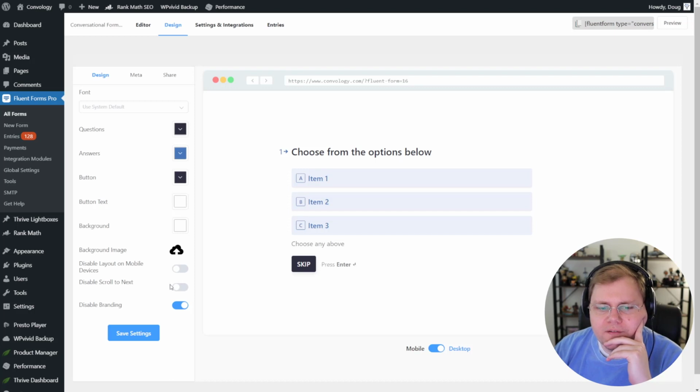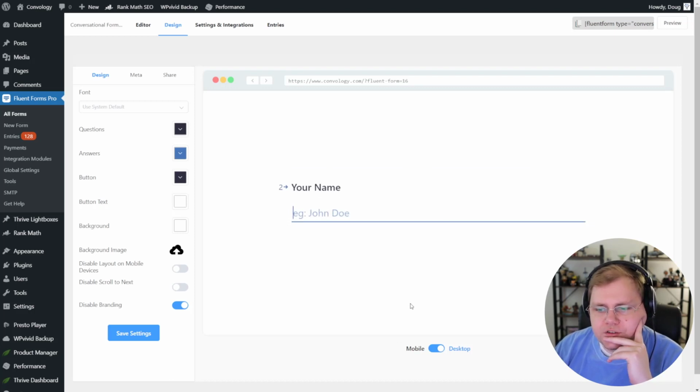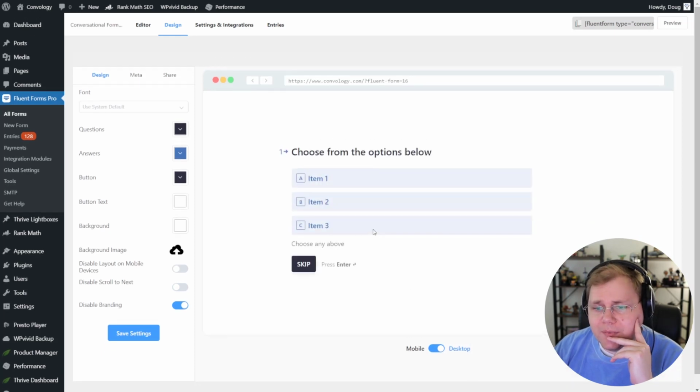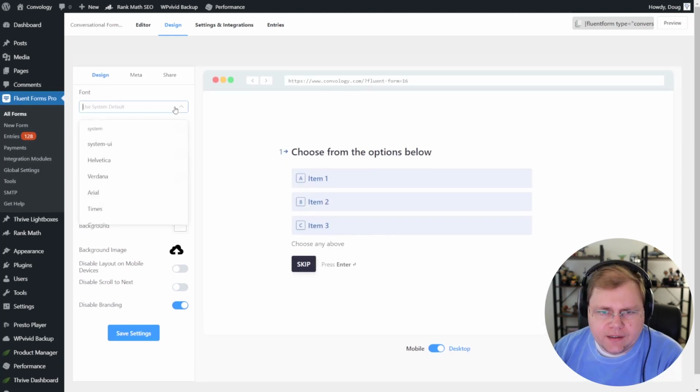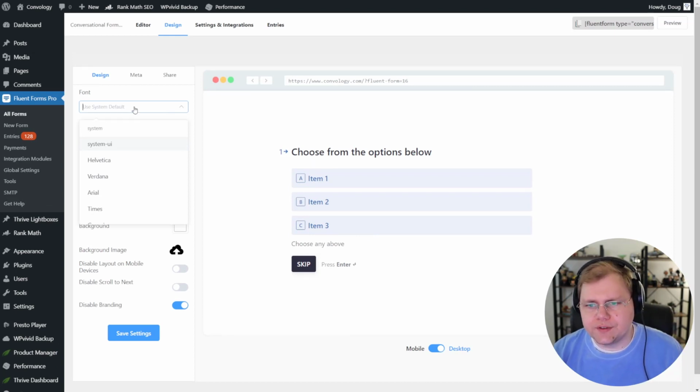The last two options we have are disable scroll to next. That's interesting. Scroll to next. Oh, I used my mouse wheel. Another really great feature is the ability to choose fonts. So by default, it seems to use System UI, which I think looks actually really nice. It's kind of very similar to the typical Typeform.